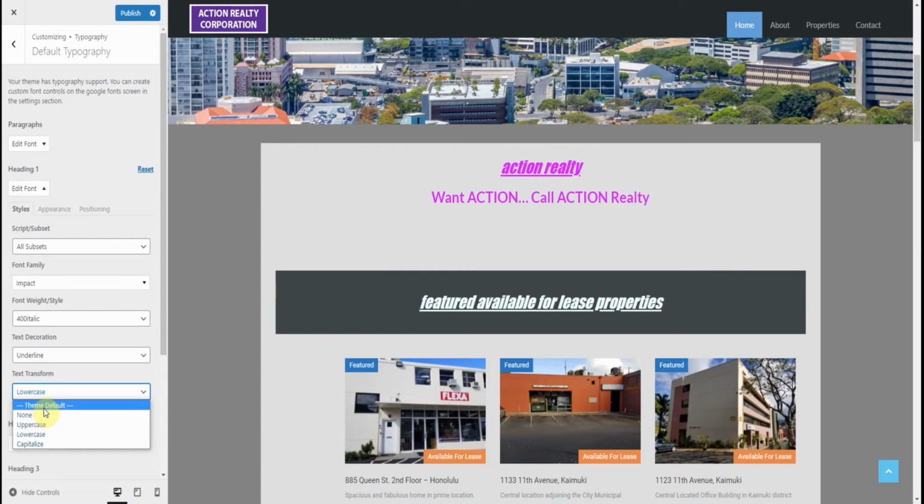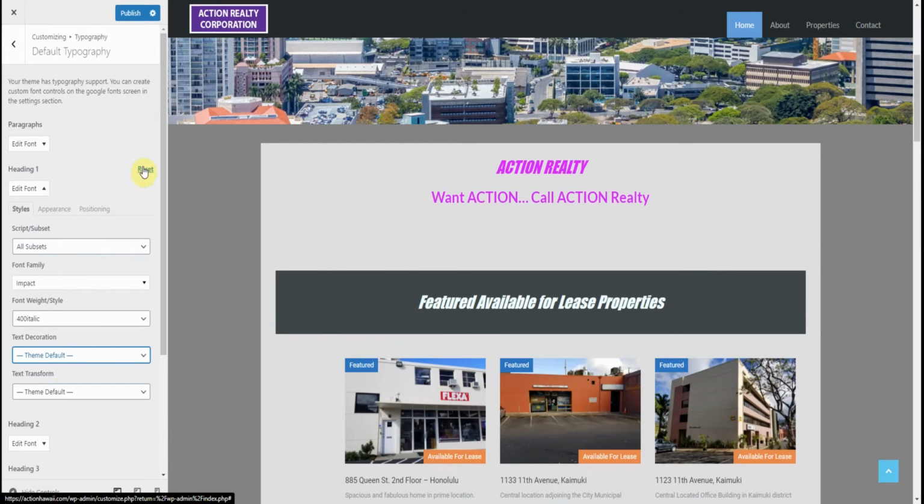To reset, just go back to theme default, or a quick way to reset everything at one crack is to click the reset button you see, and it takes everything back to where we started from. Let's continue playing with our H2 heading and our body text.